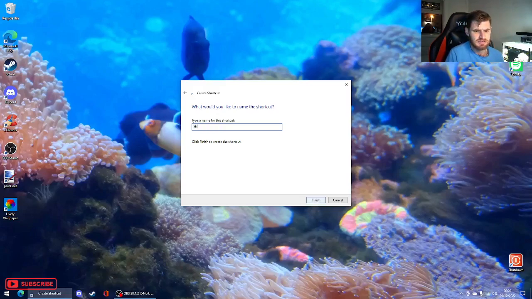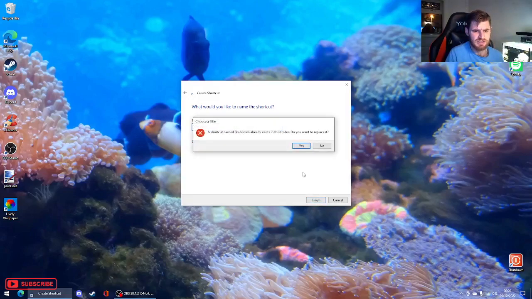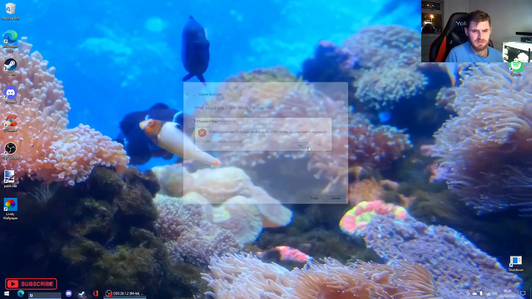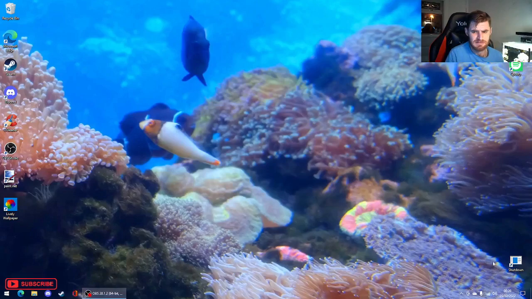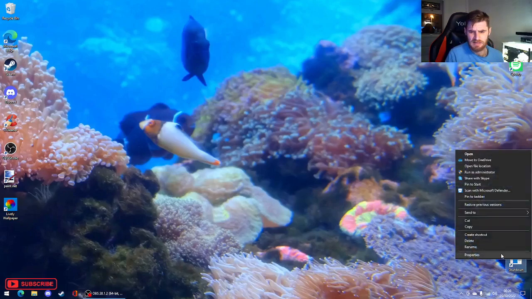And then where it says type a name for this shortcut, you would then type in Shutdown. Okay, and then you click Finish. And then you go to Yes. And it's actually there in the corner. There you go, and you click on it.